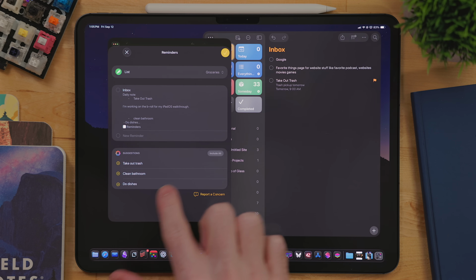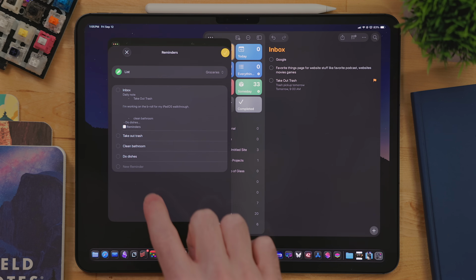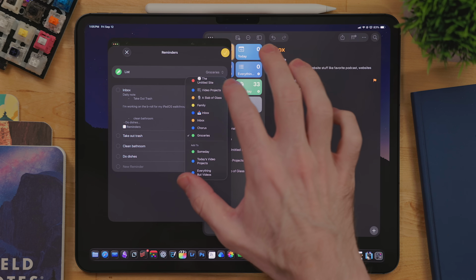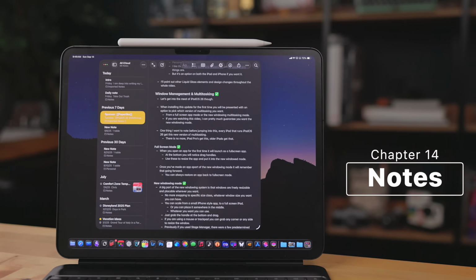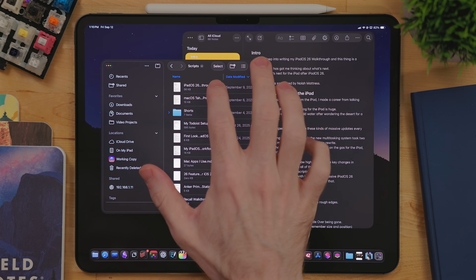It can also look at a note and take the tasks from it and pull them into reminders. This is pretty cool. Notes now lets you import Markdown files. This is a big finally for me. I write everything in Markdown.